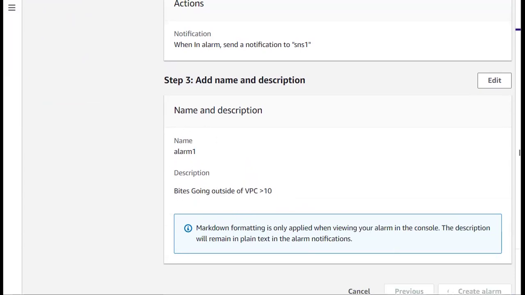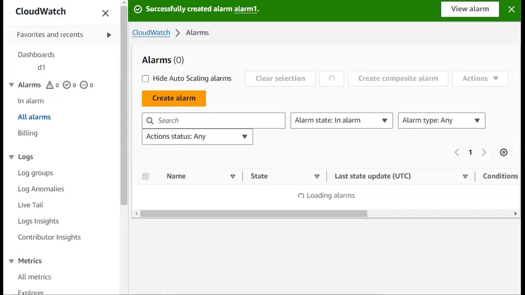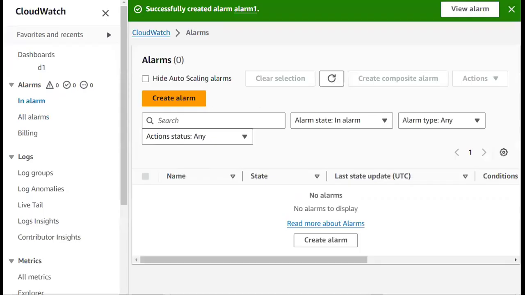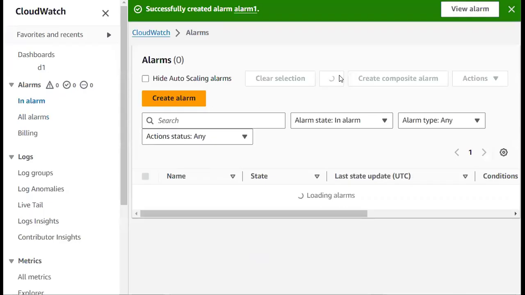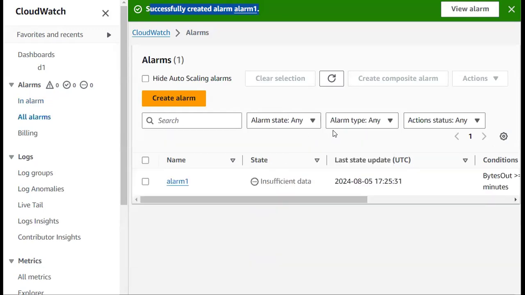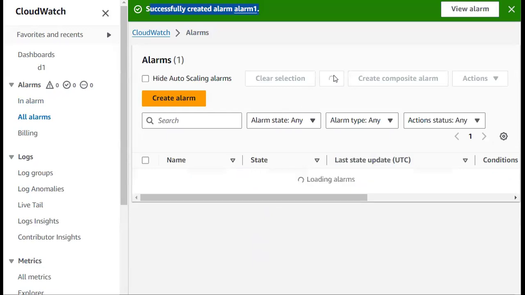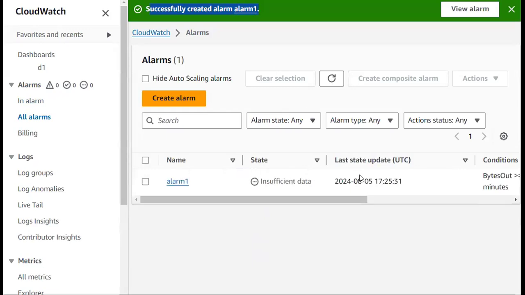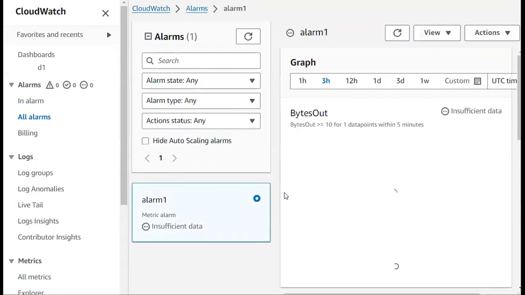Now I'm just clicking on create alarm so that this alarm will be created. I think we need to reload this. You can see, successfully created alarm 1. So why is it not showing? We are only seeing the alarm state as in alarm. If we select any state, then we can see the alarm that we created. It might take a few seconds to collect a sufficient amount of data.